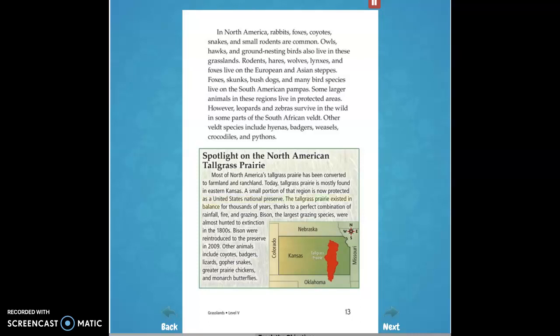The tallgrass prairie existed in balance for thousands of years thanks to a perfect combination of rainfall, fire, and grazing. Bison, the largest grazing species, were almost hunted to extinction in the 1800s. Bison were reintroduced to the preserve in 2009. Other animals include coyotes, badgers, lizards, gopher snakes, greater prairie chickens, and monarch butterflies.